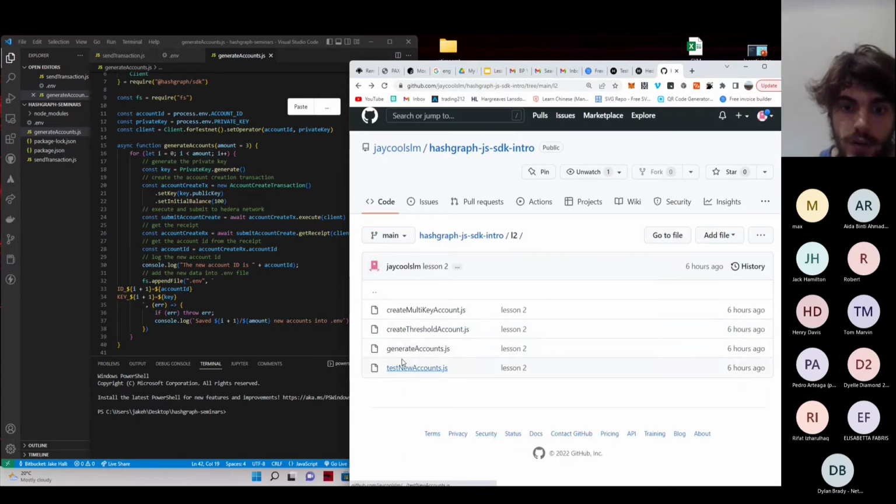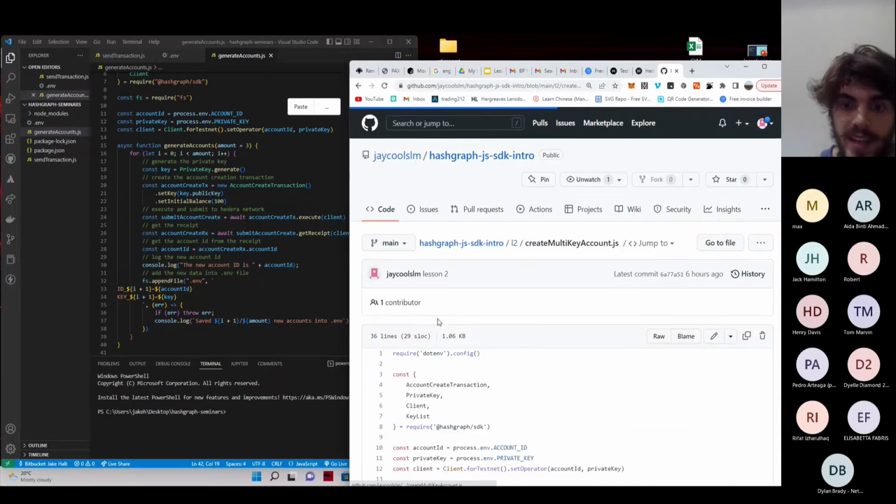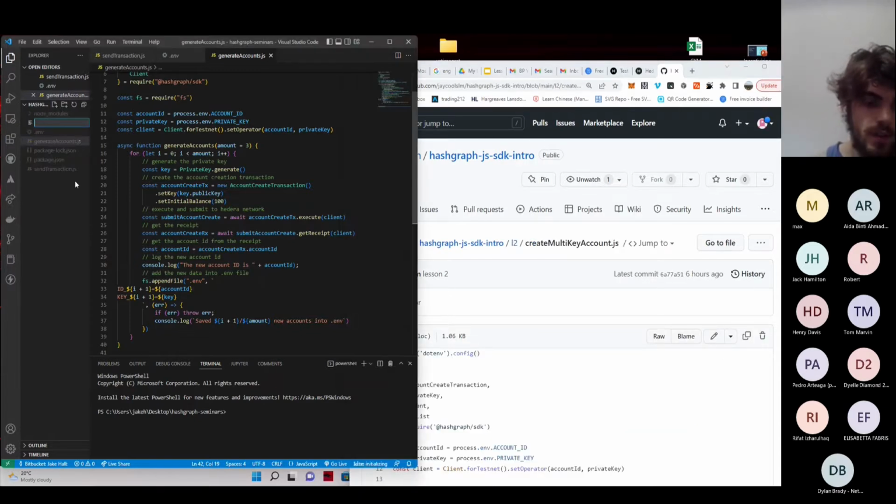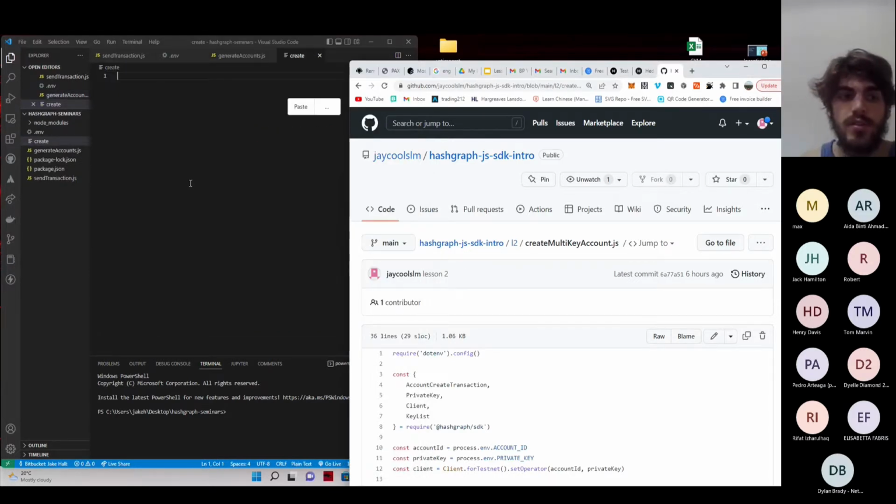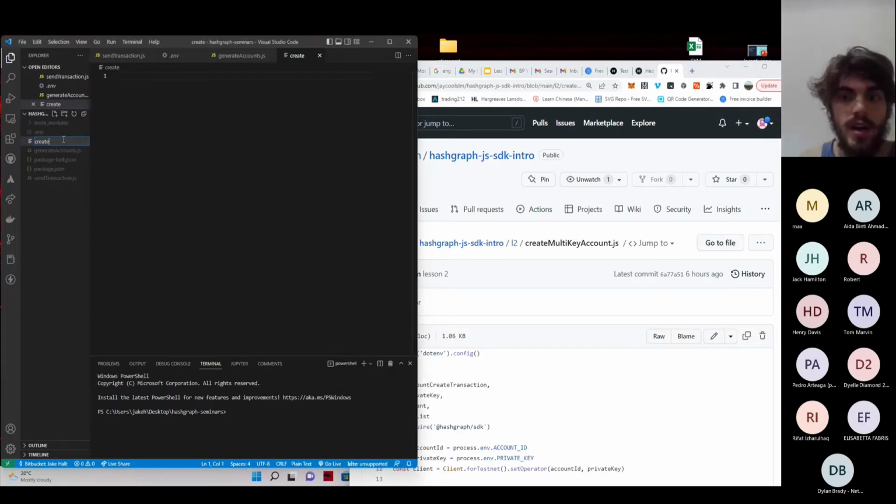The next file we want to create is the create multi-key accounts. Again, the actual name of the file is really not important, as long as you tell the computer which file you're referring to, it always knows which one it is. I've just called it create multi-key account because it's creating the multi-key account. So you obviously want to give your files names which have meaning.